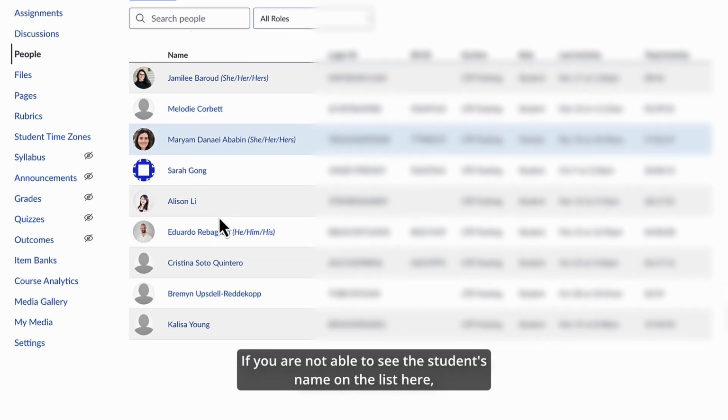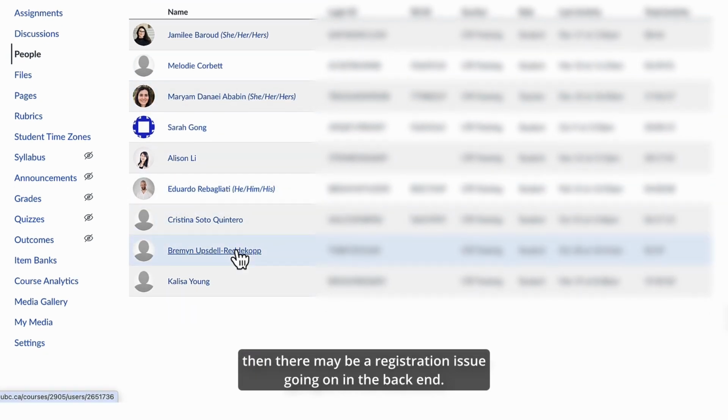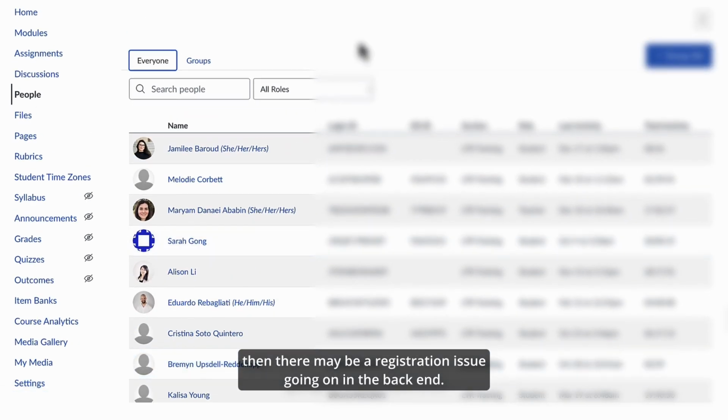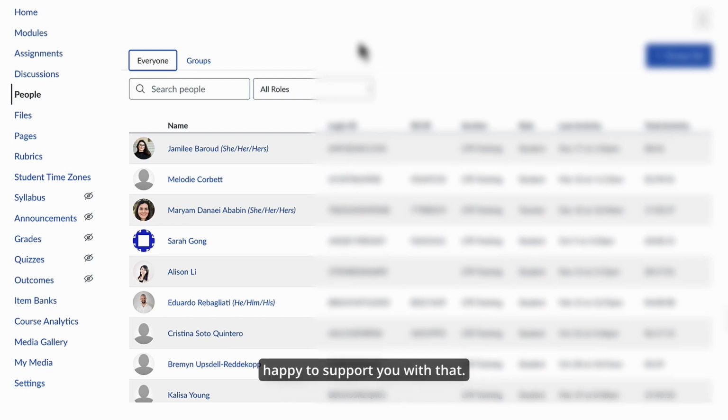If you are not able to see the student's name on the list here, then there may be a registration issue going on in the back end. Again, connect with us at the LDDI and we are happy to support you with that.